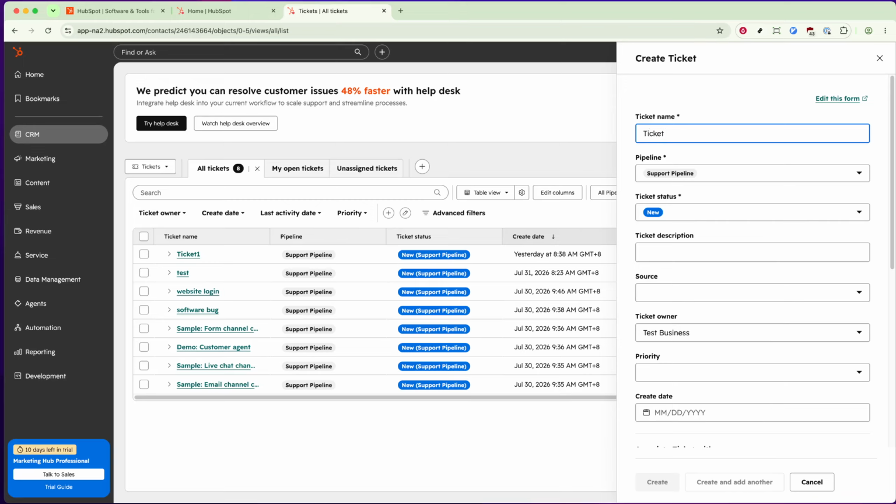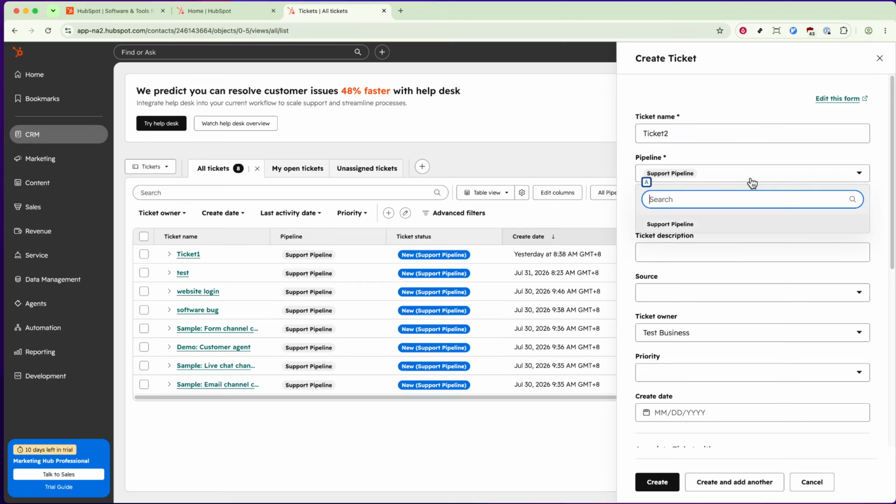Next, move on to the pipeline field. Here you'll choose the appropriate pipeline for your ticket. Pipelines are essentially workflows that outline the stages a ticket goes through, from start to finish. For example, you might have a pipeline for customer support, technical issues, or internal team tasks. Select the one that best fits your ticket's purpose.